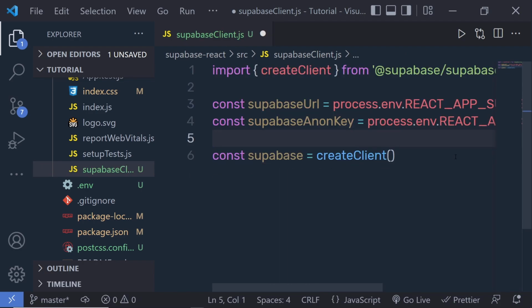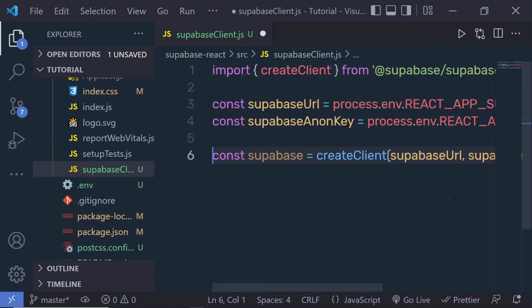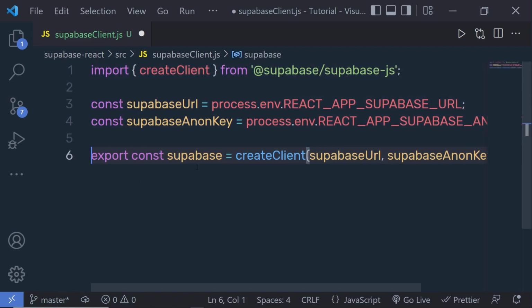Now, just for that, you have to pass these variables here. So you have to first specify the Supabase URL and then specify the Supabase public key, something like this. And now at the end, you have to export this variable. So I'm going to say here export. That's it. Your Supabase client is now successfully ready. Let me save this file.